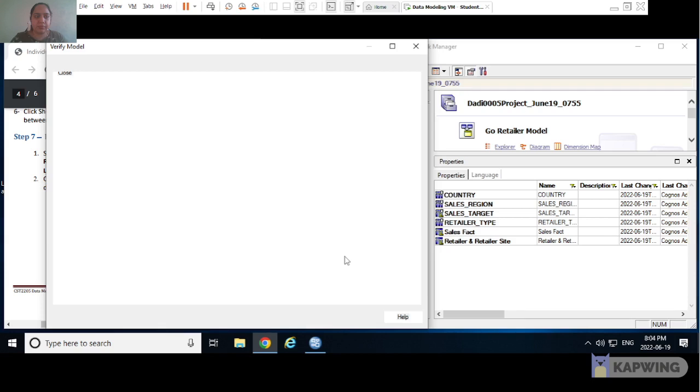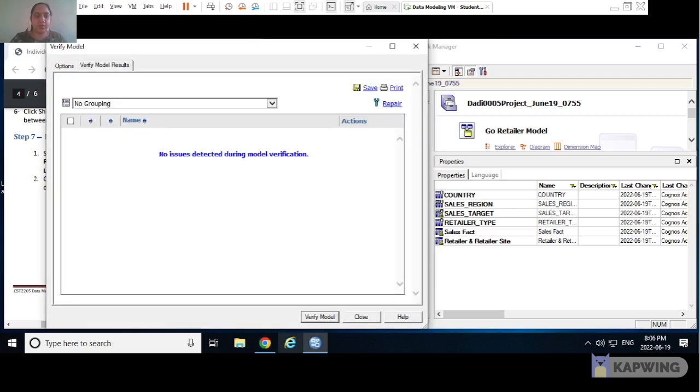So I'm going to go to verify model. So these are the issues detected during model verification, and I'm done with my presentation.